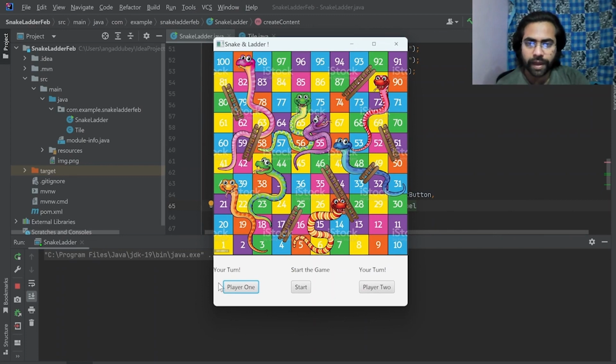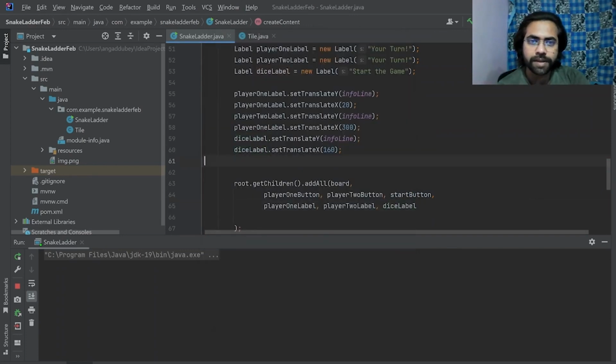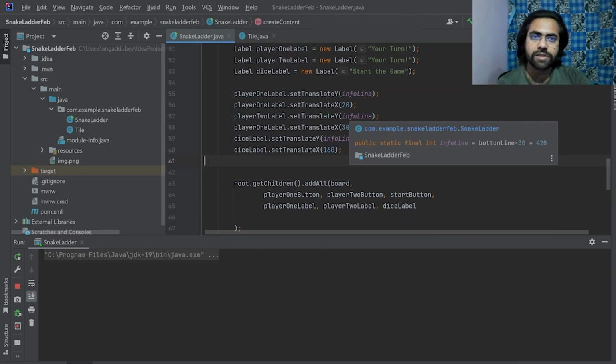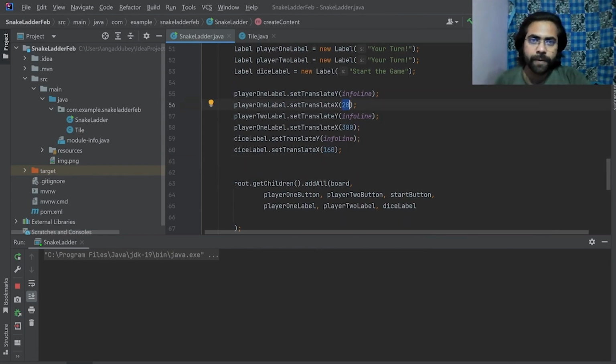Okay, I think this should go a bit to the right side. So let me check. Player one label dot set translate x, and it's 20. Why? It's 3. So let me make it 40. I need to dig a bit deeper to understand. It's fine. Set translate x, y, x, y.